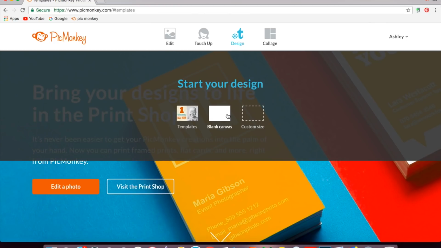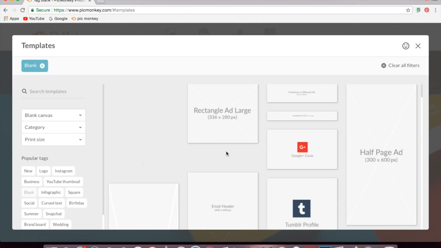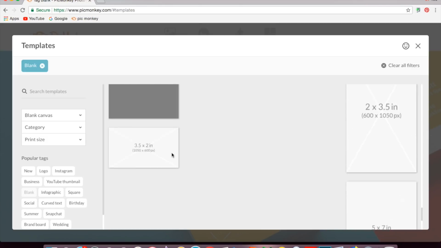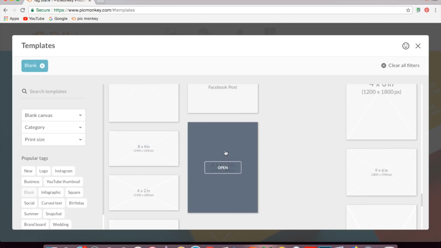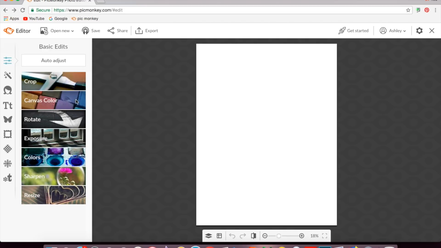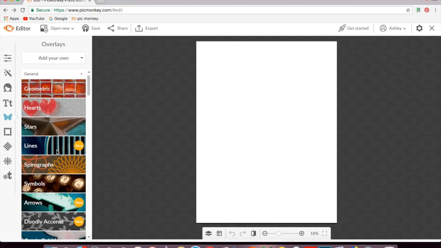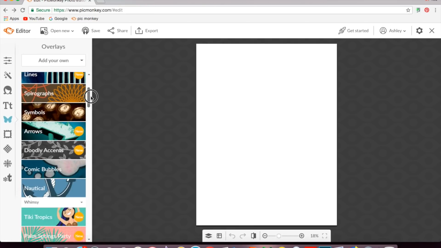I'm simply going to pull up PicMonkey, and I'm going to click on Design, and then find the 8.5 by 11 template. This is for people who don't have as many tools or don't have maybe a speech bubble die cut. I'm going to show you a couple different ways that you can hand cut them by using a template.